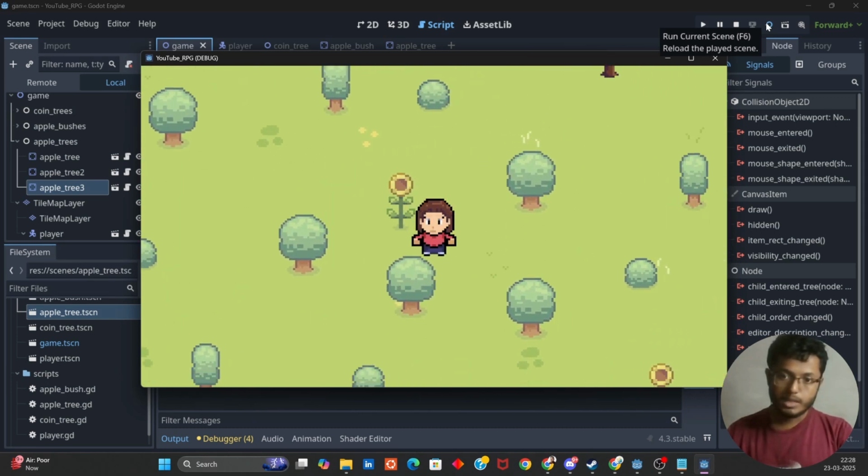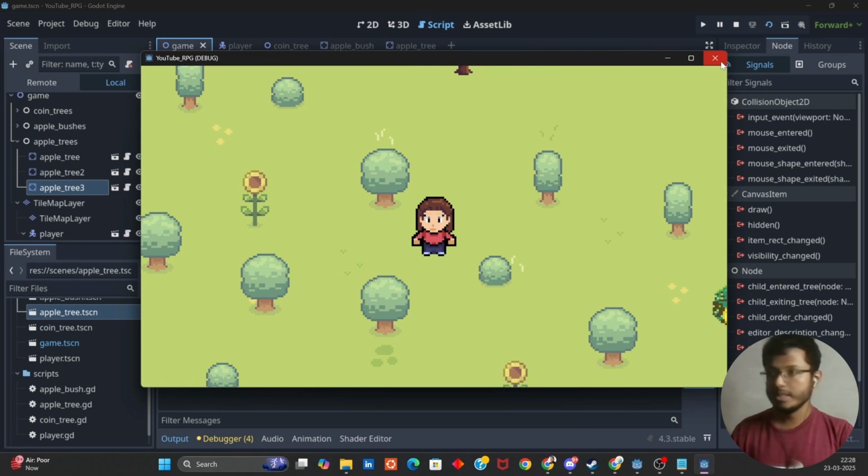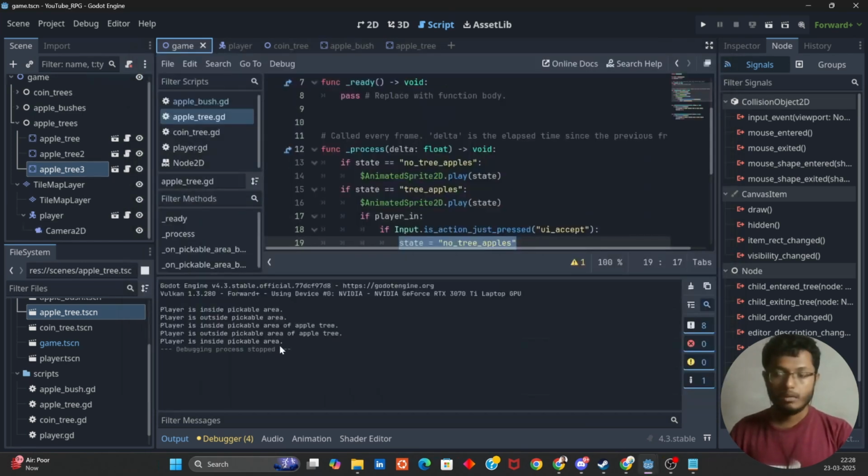And now what we need to see is how we can regrow. So after 6 seconds, we want apples to grow on our tree once again, but not for the apple bushes.